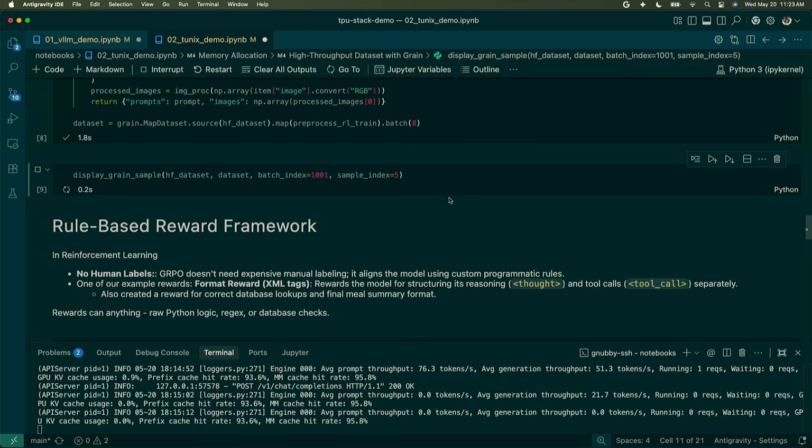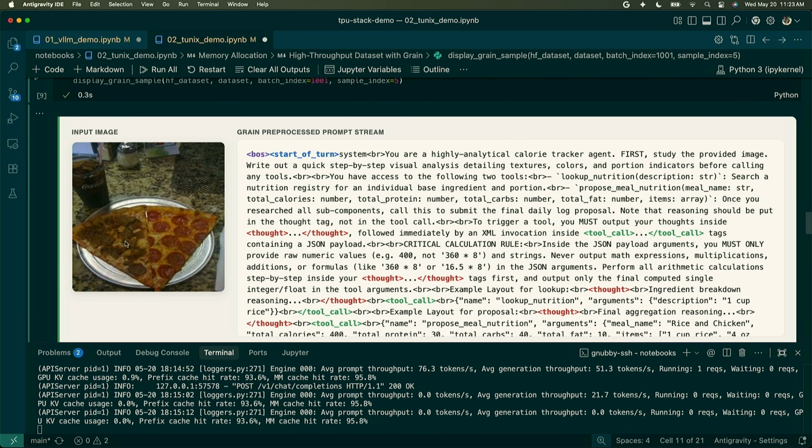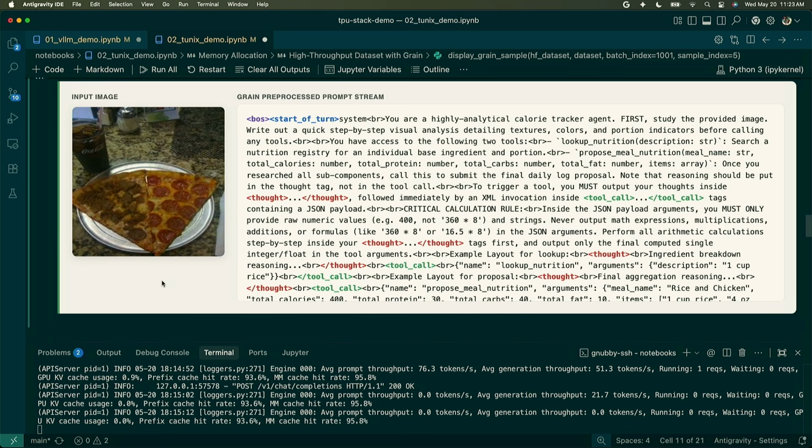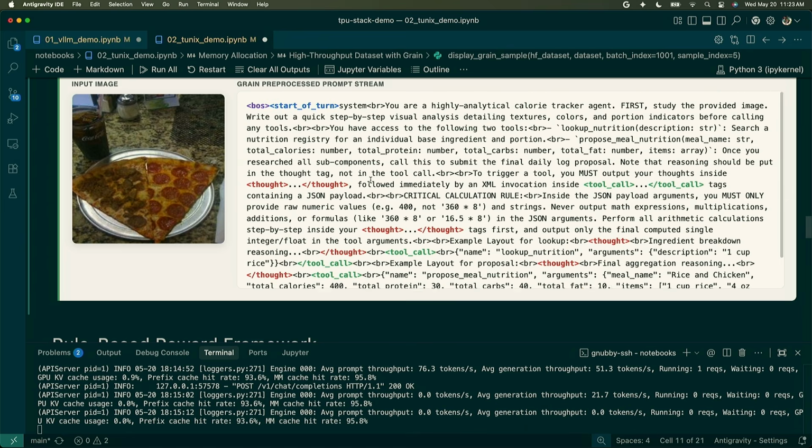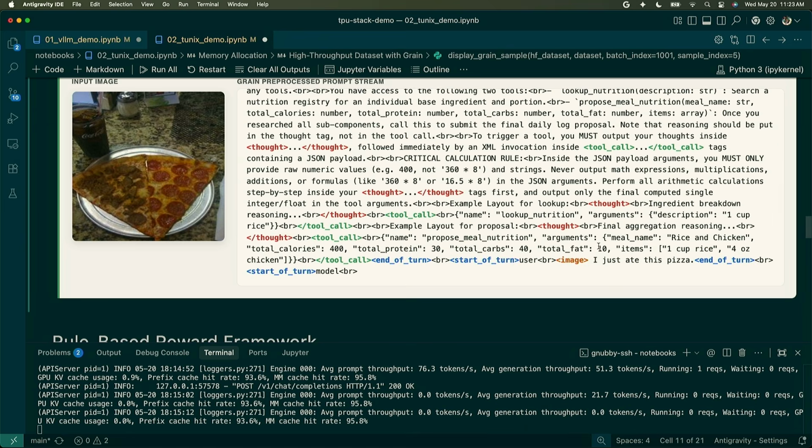Just to show you here is one of the examples, some yummy looking pizza there, and then the input prompt and an example of what it might see when it needs to find all the different ingredients in this food.